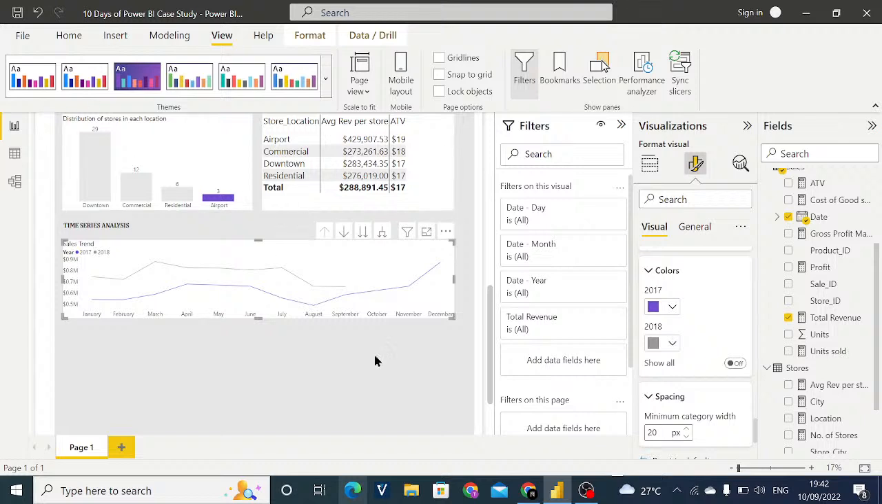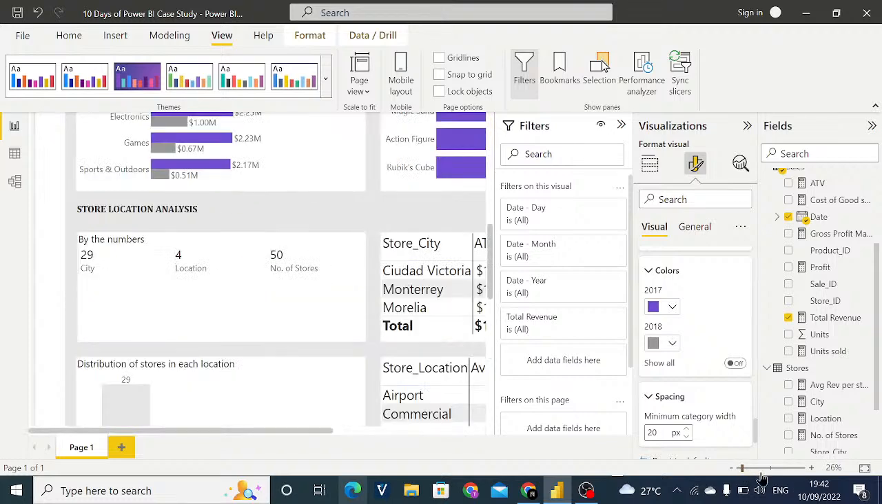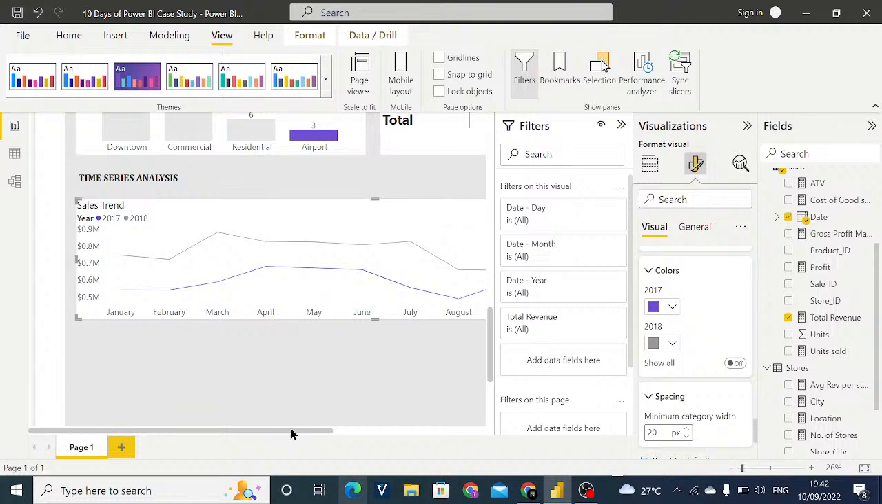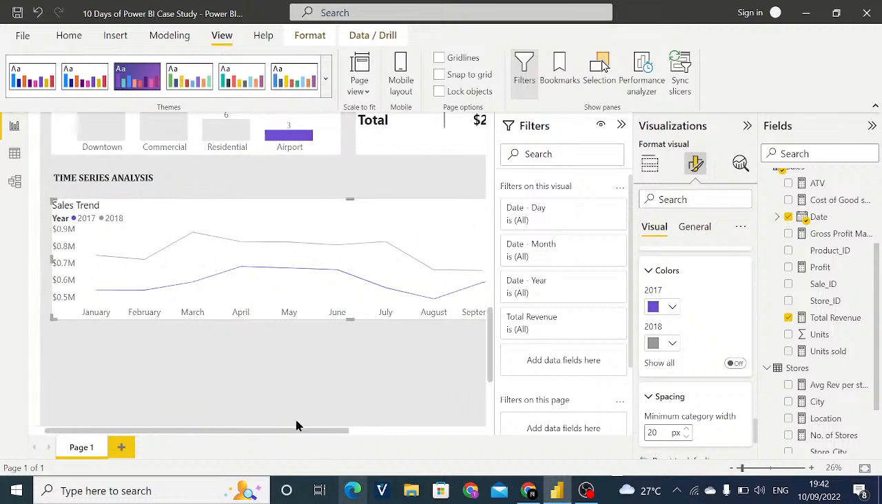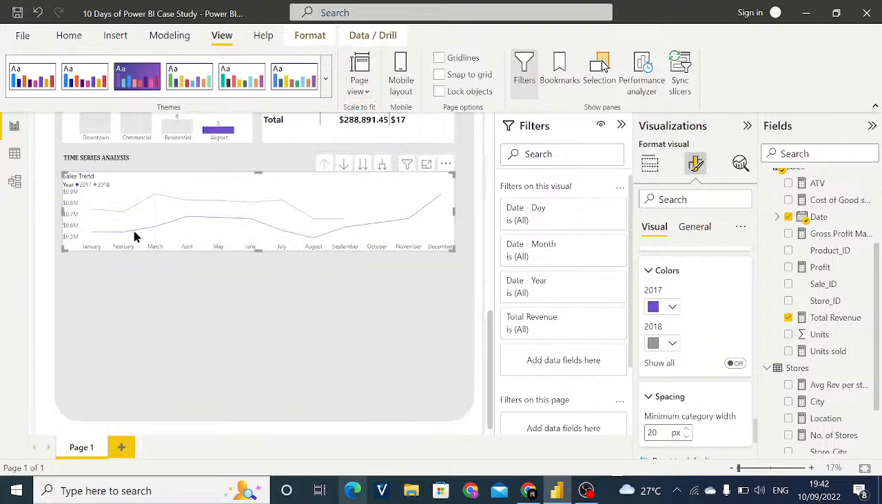I think this is clear enough. Let me just see if I can zoom in a little bit. So this is the trend analysis here. Looking at this, we can tell that 2017 is this here and 2018 is this. We see a similar trend line. It's almost like it's following the same trend with just slight variations.